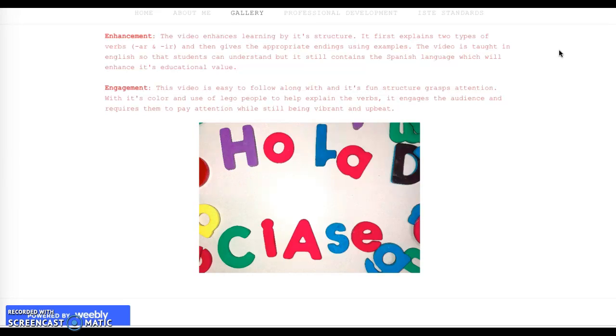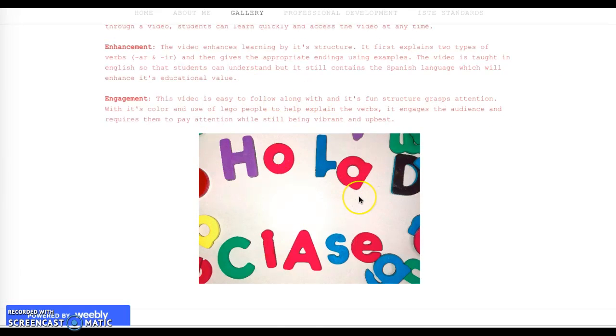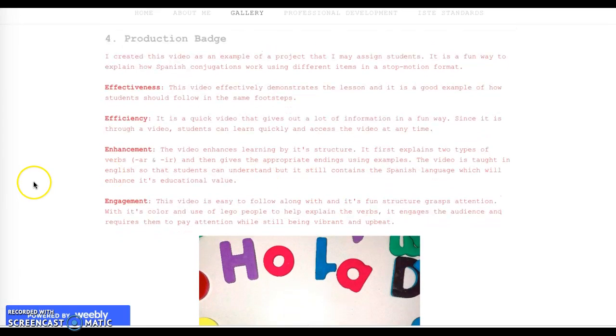Another thing I'll definitely be using are just these kind of tools like this with the videos, production badges, where they can create their own content, and it's just a fun way to learn. And technology is a really awesome resource that I'll definitely be utilizing in my future classroom.